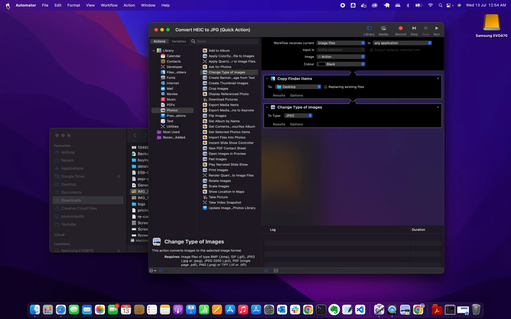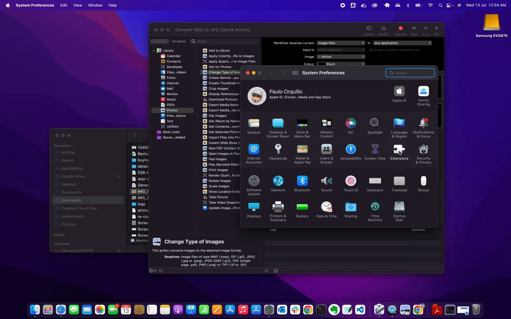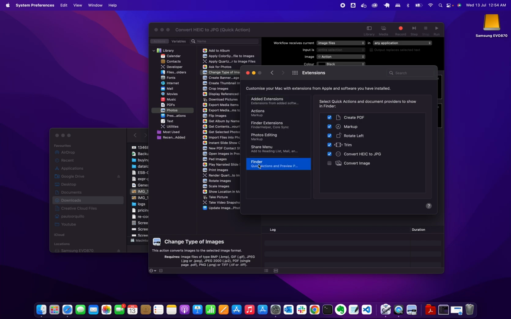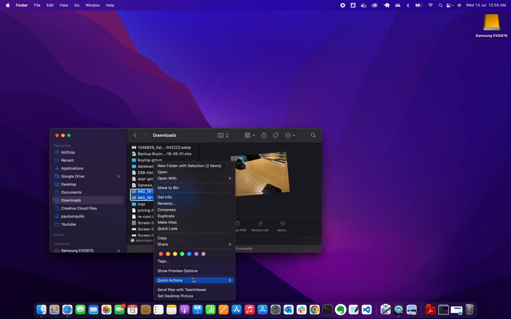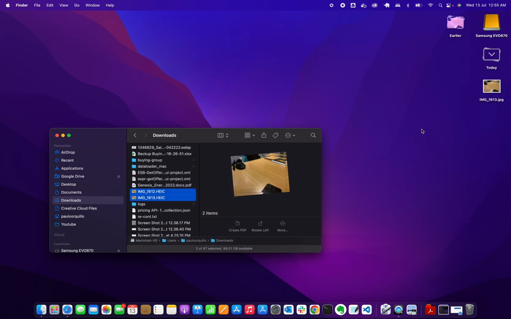Simply saving it would create an entry in the extensions here. If I go to System Preferences and open Extensions, under Finder, under Quick Actions, you would see there's a new entry here, Convert HEIC to JPEG. Let me close this out and simply select these two items. I'm going to right-click, go under Quick Actions, and now you see this option, Convert HEIC to JPEG. Just doing that, I managed to create two files on my desktop.